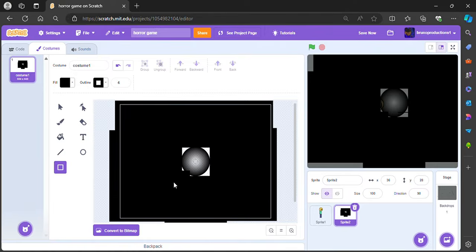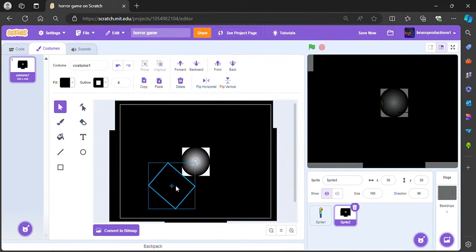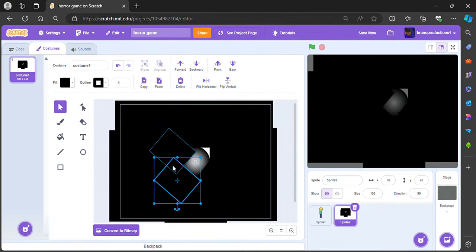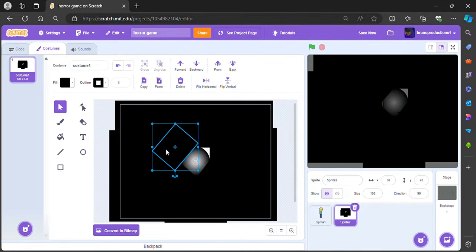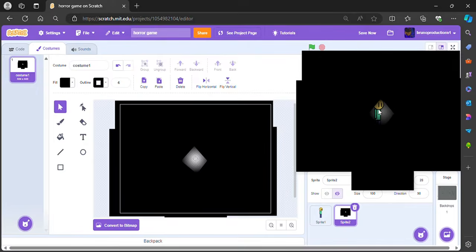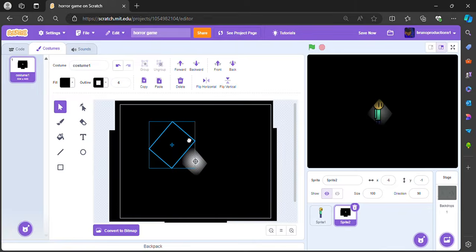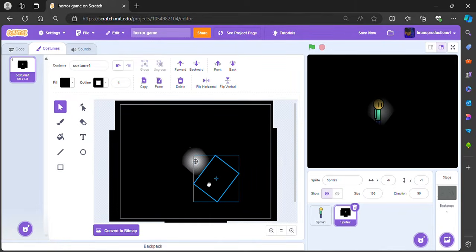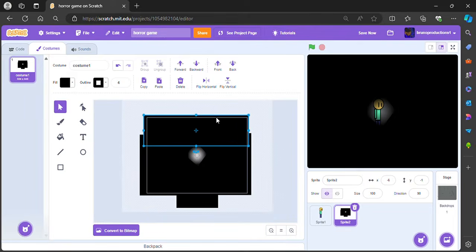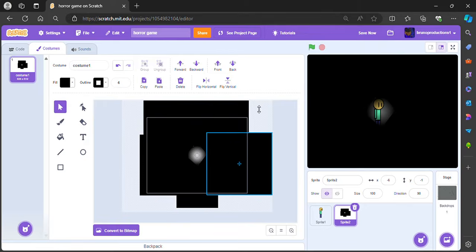Continue designing it, making the shadow. Copy, paste. Paste again. And finally copy and paste again. And put it on here. I did my best, but you can try to make it more circular so it fits in better. Make this bigger. Make this a little bit bigger.